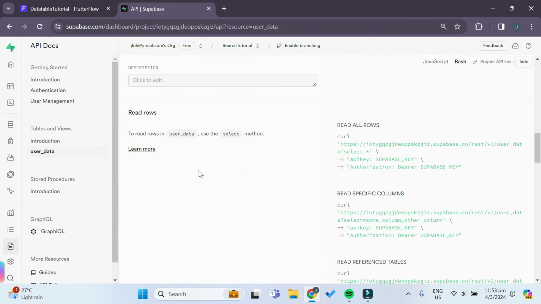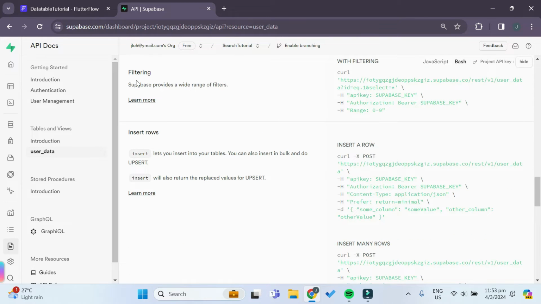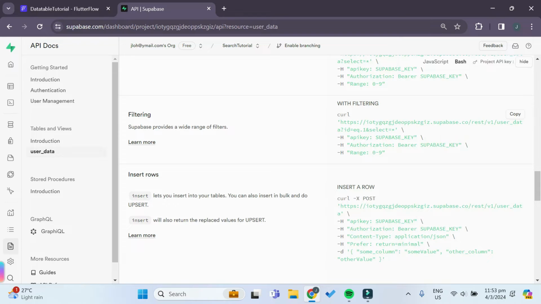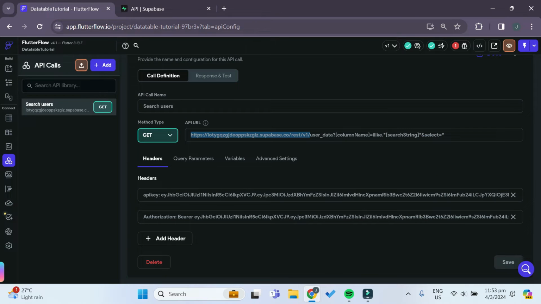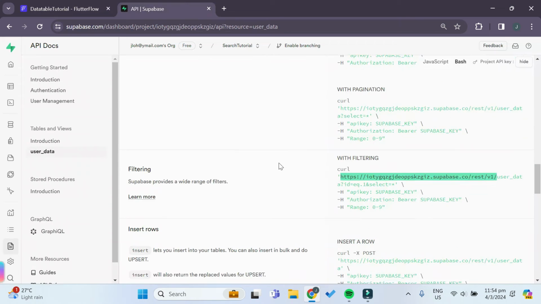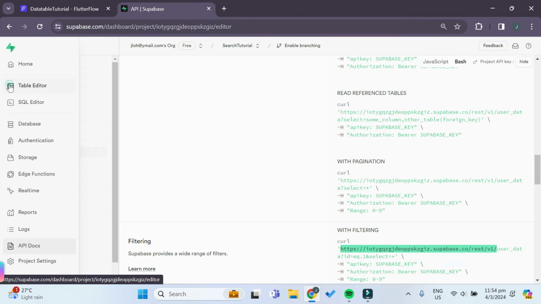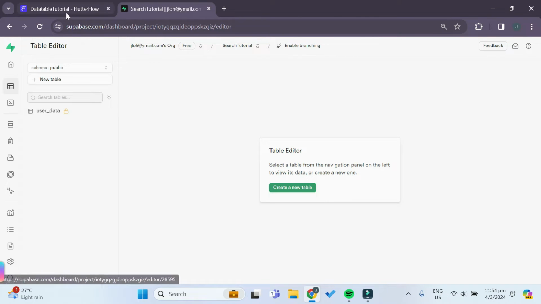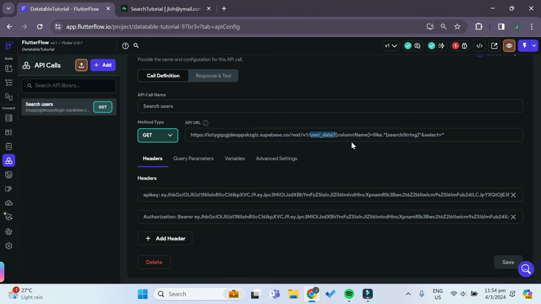And you can go all the way down to filtering, and this is where you find the first part. This until the /user_data, which is the name of my table. This is where you find the first part of this API URL right over here. It's the same one. So then this next part, the user_data question mark, this represents the name of your Supabase table. So in my case, my table is called user_data, so it's the exact same name.